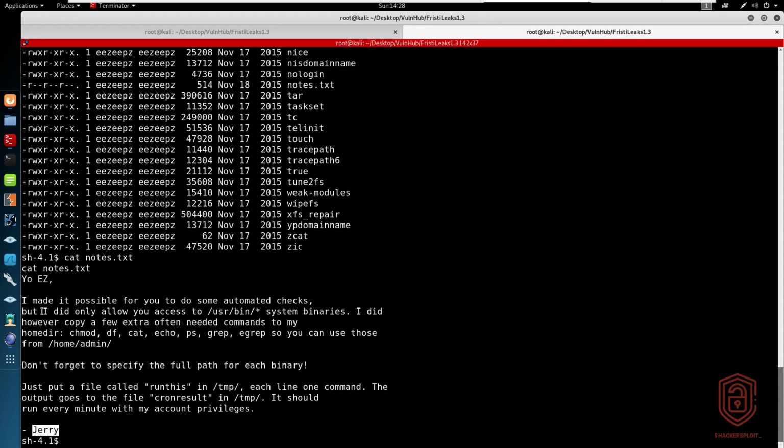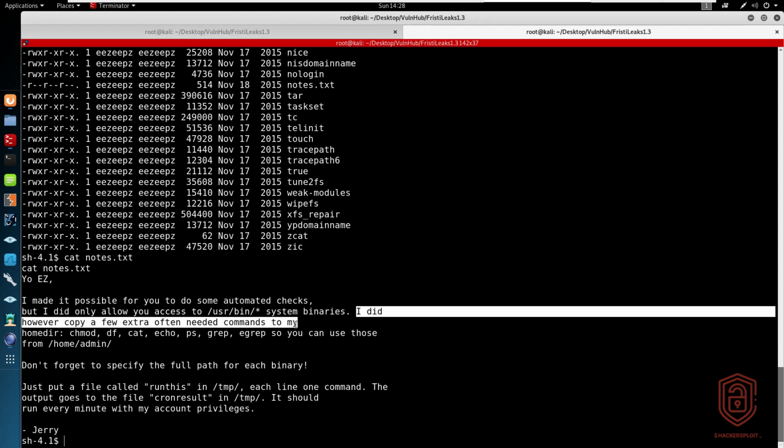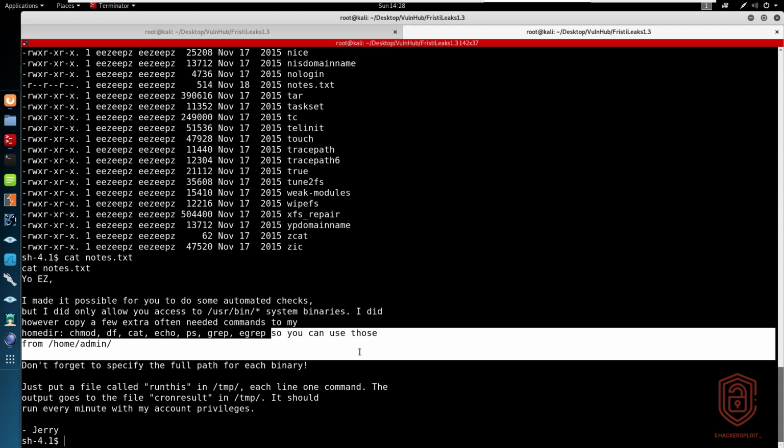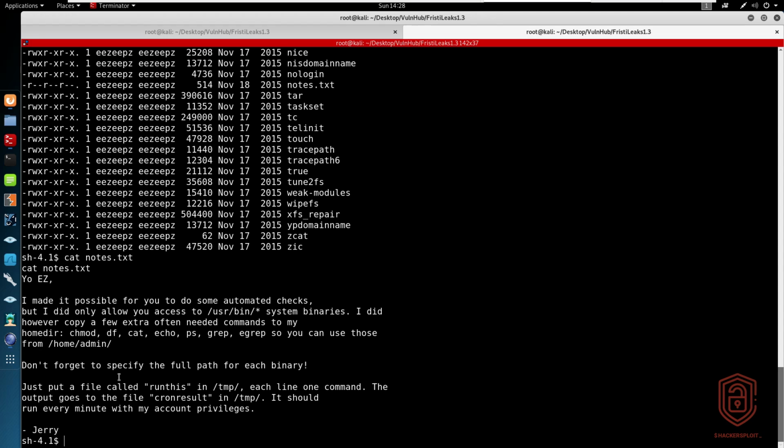So it tells us, "Yo, easy. I made it possible for you to do some automated checks, but I did only allow you to access the user bin directory where we have the system binaries. I did, however, copy a few extra often needed commands to my home directory." So the home directory has chmod, df, cat, echo, ps, grep, egrep. So you can use those commands from home admin. So the home admin has the following binaries that you can use.